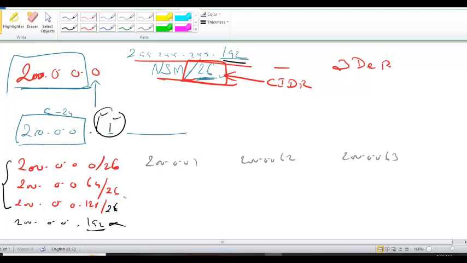Then here 200.0.0.65, 200.0.0.127, 200.0.0.126, 200.0.0.129, 200.0.0.191, 200.0.0.190. This is what the answer is. Got it? Set.